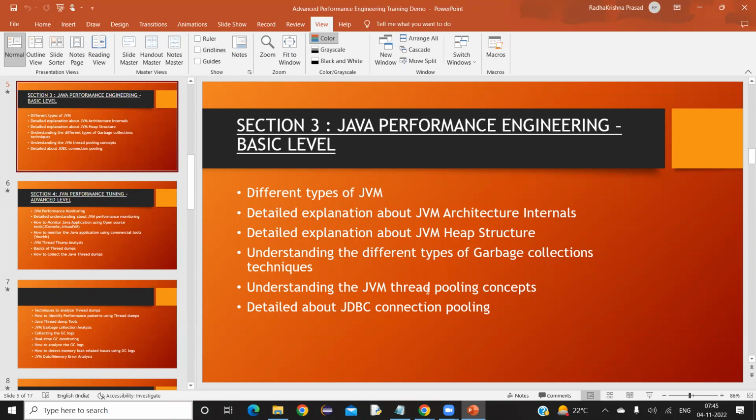Okay, so what is a thread pool, what is an application pool, what is a connection pool, all these things will be shown in a real-time manner on the WebLogic server, on the Apache Tomcat server. And coming to the database server, we are also going to show you how databases are working.